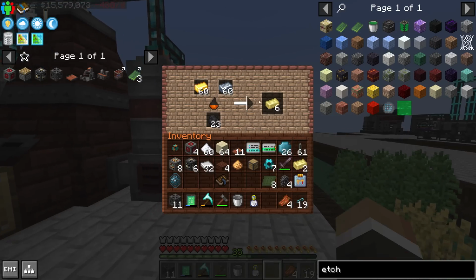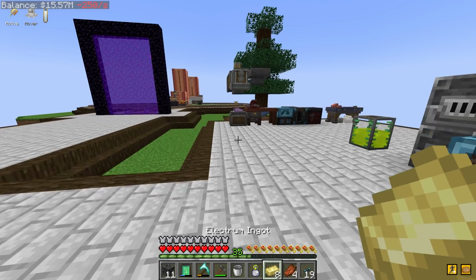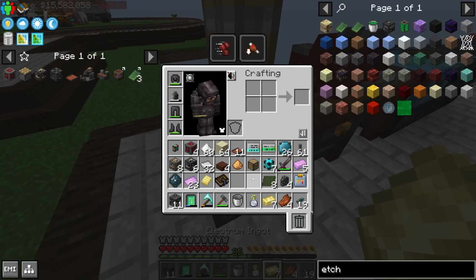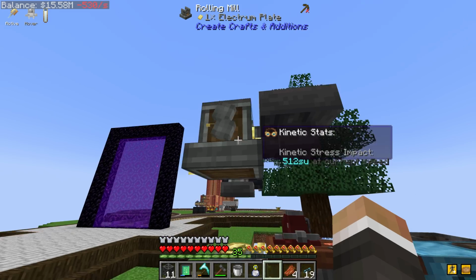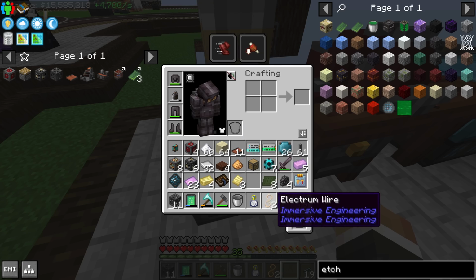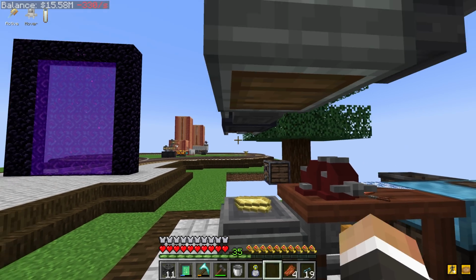For now though, let's take some electrum. Let's get that electrum onto here. That should make some electrum plates, and if I'm not mistaken, those electrum plates should then be able to go into the rolling mill to get us electrum wire. It does. And of course, as soon as we have, whoops, I did not mean to crush the rotten flesh there.